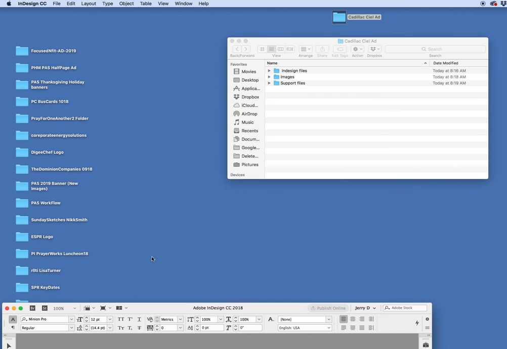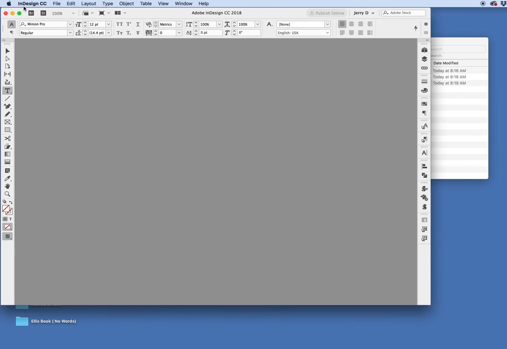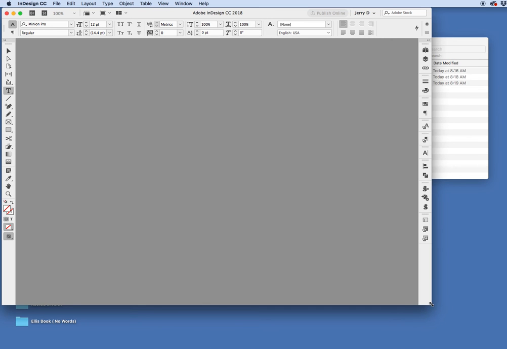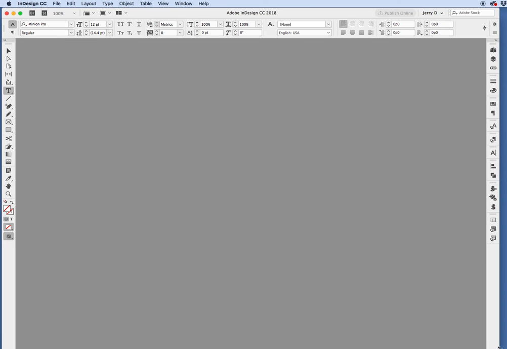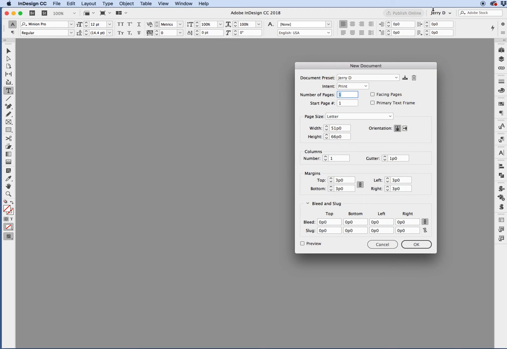So now I'm going to open up InDesign, and then I'm going to create, and again this is a fictitious ad, so I'm going to say new. I'm going to keep all the defaults. Of course, I have facing pages checked off because it's only going to be one page. I will build in bleeds.